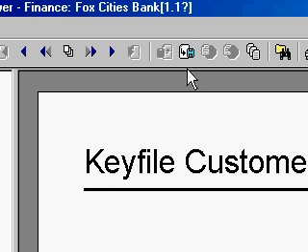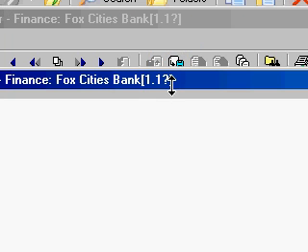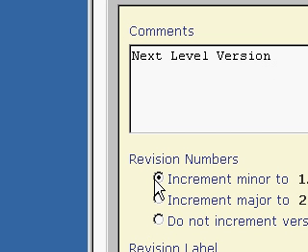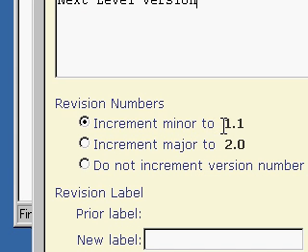Having made that change, I'm going to check it back in and lock this version of the document. When I say lock this version of the document, it means that I have an original and now I have my next level version. I've put in some comment text. I'm going to take the default, which is increment to a minor point change.